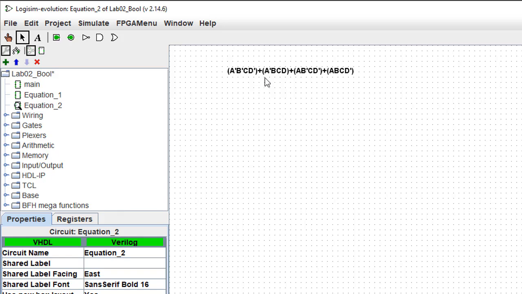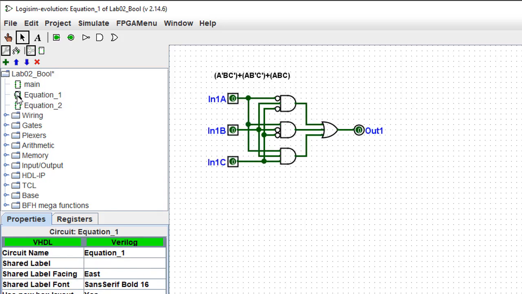Doing some analysis, I see there are 4 inputs, A, B, C, D. So I'll need 4 input ports. I see that we have 4 groups of inputs ANDed together. So I'll need 4 AND gates. Each of those 4 AND gates also need 4 inputs. So I have a 4 input AND gate. Finally, because all 4 of these AND gates are ORed together, I'll need a 4 input OR gate. So the circuit will look similar to equation 1, except the AND gates will have 4 inputs instead of 3. There will be 4 of them all together, and the OR gate will be a 4 input OR gate.